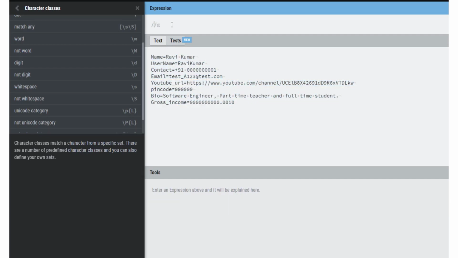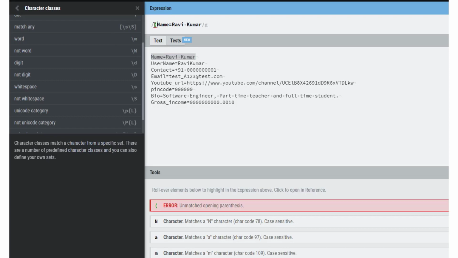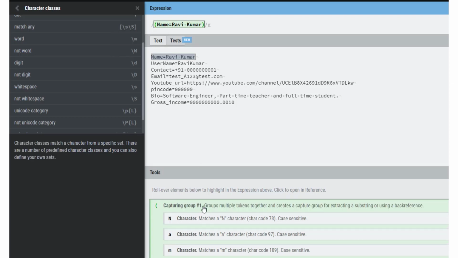Now consider a scenario where you want to match this thing, name equals Ravi. Okay, so let's copy and paste it over here. We are having one match, but it is matching every character one by one. So we have the concept of a capturing group. We can make a group by enclosing the pattern in parentheses. So let's say something like this. Okay, now we have capturing group 1. It groups multiple tokens together and creates a capturing group for extracting a substring or using a back reference. Okay, so here we are having one match.